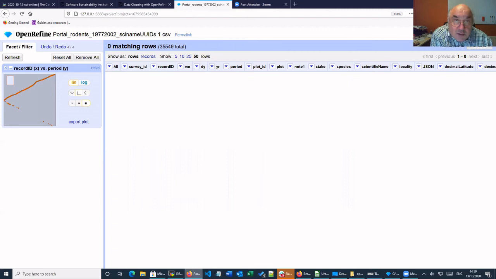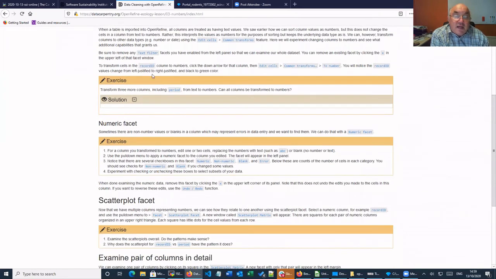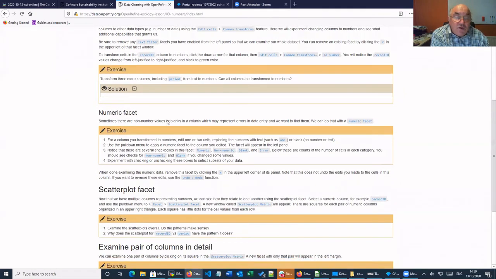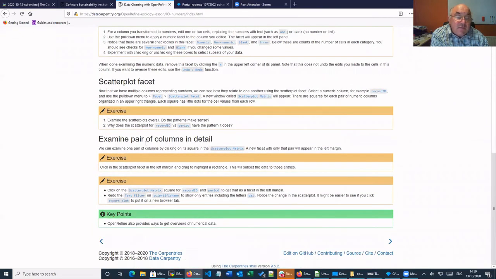Okay, it's almost tea time, so I just want to check if I've covered everything in the notes. Numbers, we've looked at the text filter, we started with that. We've done the numeric facet with the little drag handles, the scatter plot facet I've just shown you. Examine the pair of columns in detail. Well, I've just done that one to death, really.